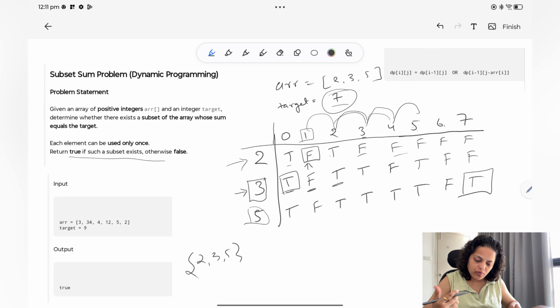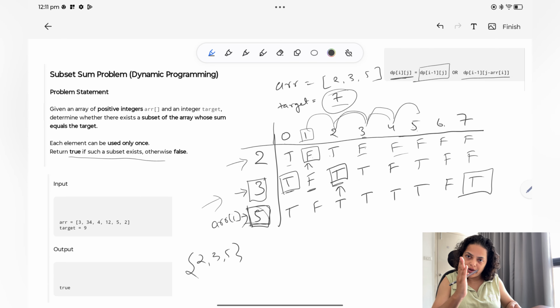That's it. So if I need to write the recurrence relationship for this, what will I write? See, for dp of i,j, either I will take dp of i minus 1 comma j. i minus 1 comma j means this upper value. Either I will take this one. Otherwise, I will take dp of i minus 1 and j minus array of i. So i minus 1 means the previous row. What I was doing, I was going back whatever step I have here, array of i. This was your array of i. Whatever element you were having, you were going that many steps back.